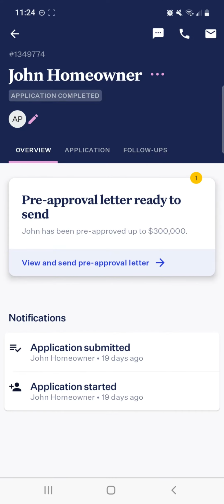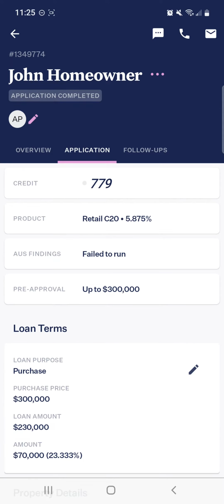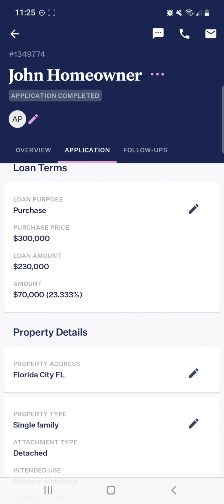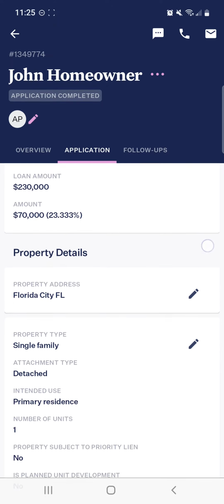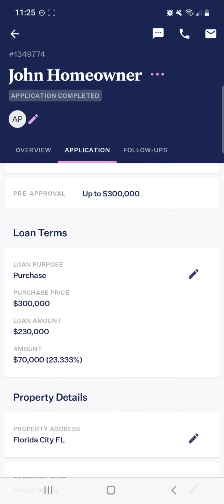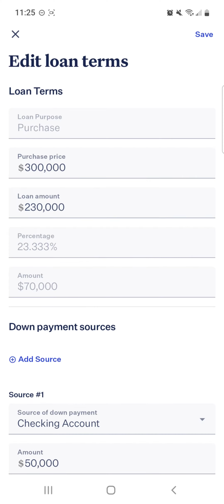If you're needing to make edits to your loan terms or your property details, we now have that ability. Simply go over to your application tab and scroll down to your loan terms and property details. You're going to see these pencil icons that are going to give you the ability to go in here and make those edits, all while on the app instead of going onto the desktop.